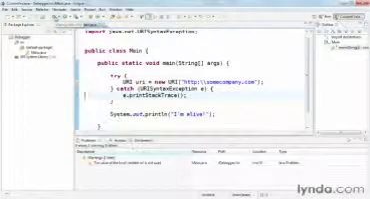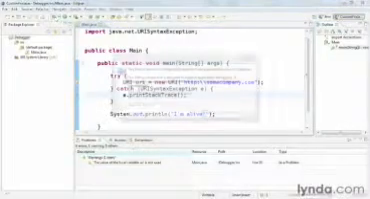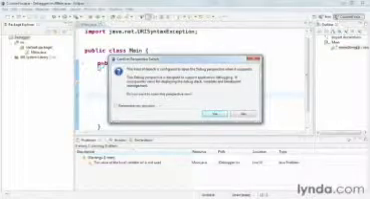Go to the toolbar and click Debug. It's the little button that looks like it has a cockroach or a bug on it. Click the button. If you see a message from your firewall application, let it know that everything is okay. And then you should see this message, Confirm Perspective Switch.